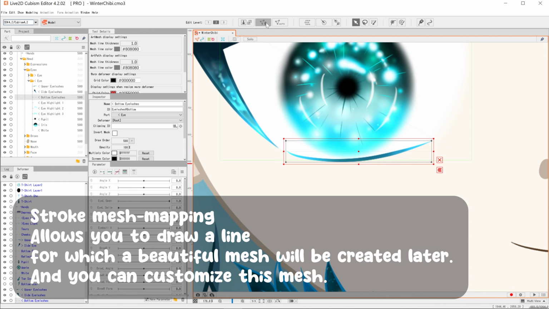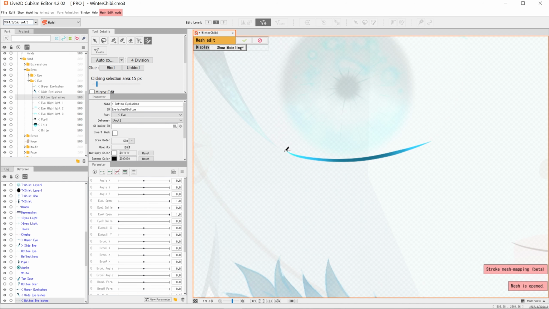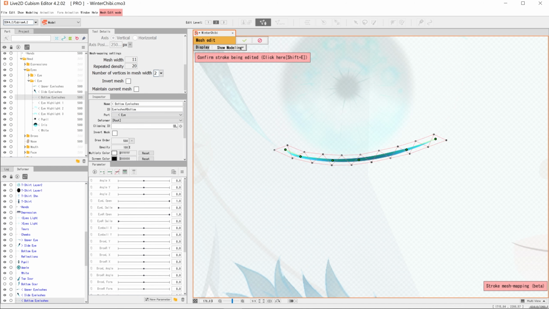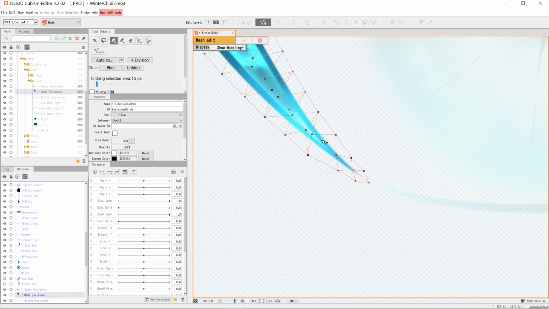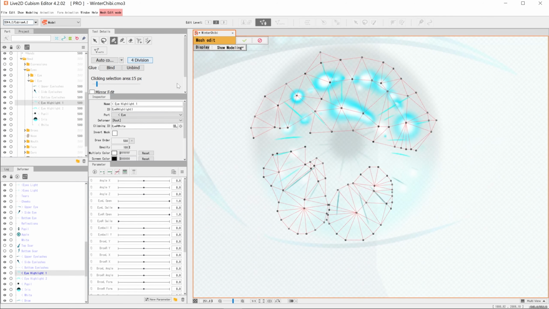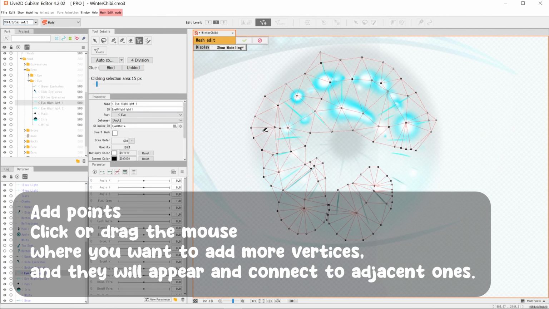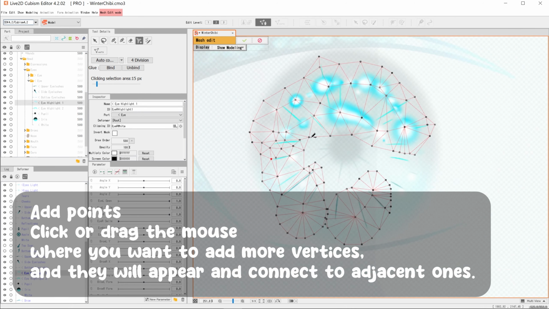Let me show you a couple more useful tools. Stroke Mesh Mapping allows you to draw a line for which a beautiful mesh will be created later, and you can customize this mesh. Add Points: click or drag the mouse where you want to add more vertices, and they will appear and connect to adjacent ones.